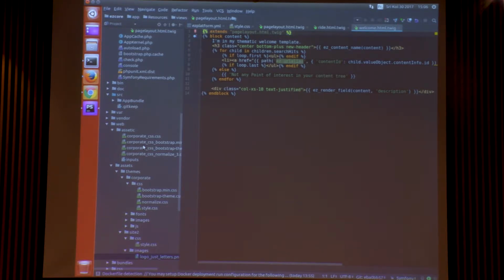And anyway, best is probably not to use aesthetic and use something else like Grunt or JavaScript Encore, stuff like that.